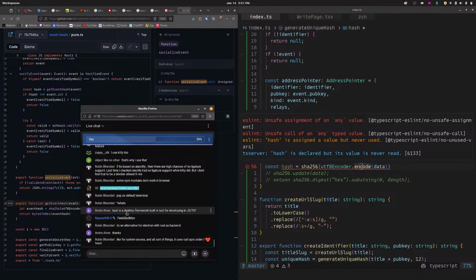Tauri is a desktop framework built in Rust for developing in JS and TS. You can do the front end with JavaScript and TypeScript if you want, which is nice. And then it doesn't actually use the Electron browser, which right now is kind of being a pain, but I guess it is what it is. Hopefully eventually I'll actually get to the underlying Rust code.